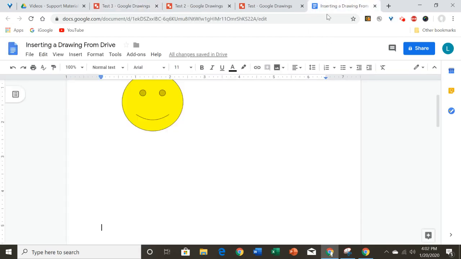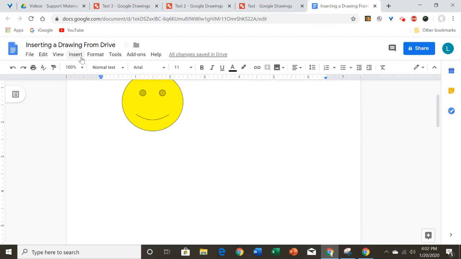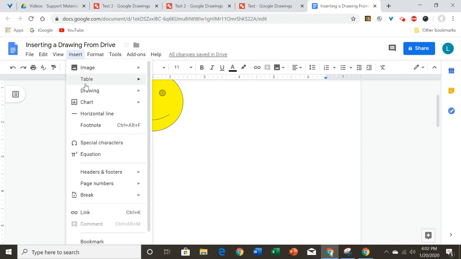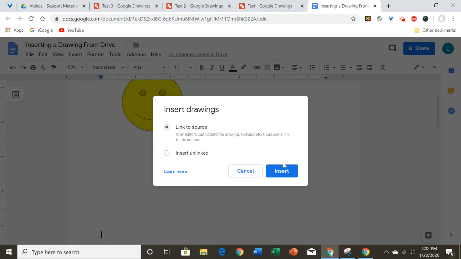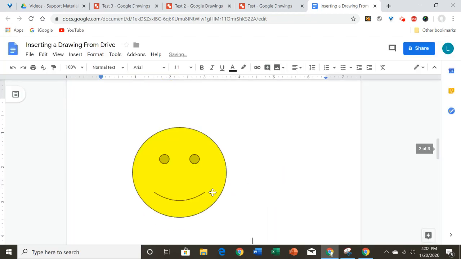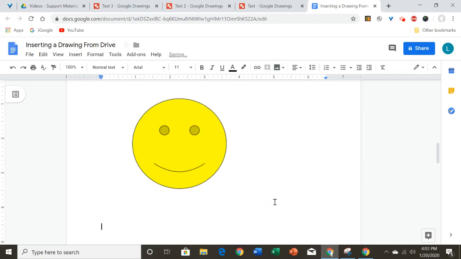Now when I go back to my Google Drawing, this was my original, and now if I insert drawing from Drive, I can select Test 3 again, and I will link it to source. And now when I click on it, you can see that it's a much smaller image. Now, why do I want to do that? Well, it makes updating drawings a little easier so that you can reuse it from document to document.